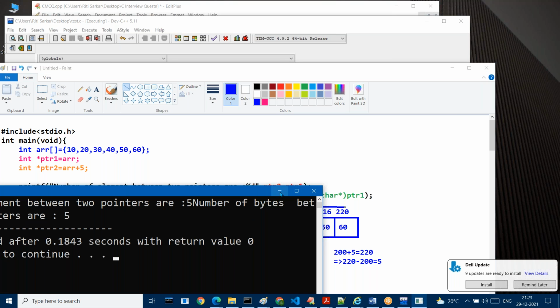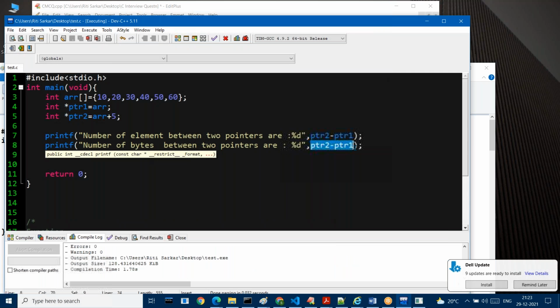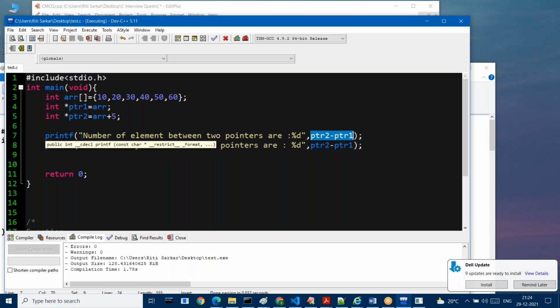Why? It is showing as 5 because you write PTR2 minus PTR1. You write PTR2 minus PTR1, so that means 220 minus 200. Do you think it depends on this message? No, it doesn't depend on this message. Whatever is calculated, that will be printed. In both the cases it is 5. That's why it is 5.